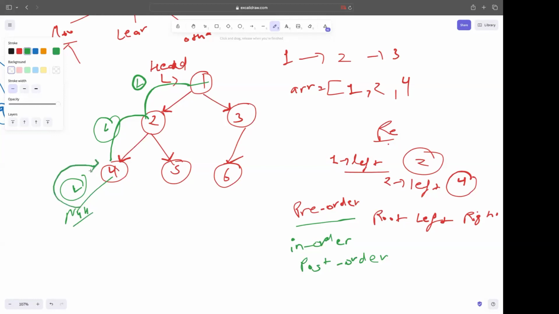We were there only, but we check whether 4 has left first, and then we check whether it has right or not. But again, right was also null. So since there was nothing here, we returned back to 2. We backtracked, basically.